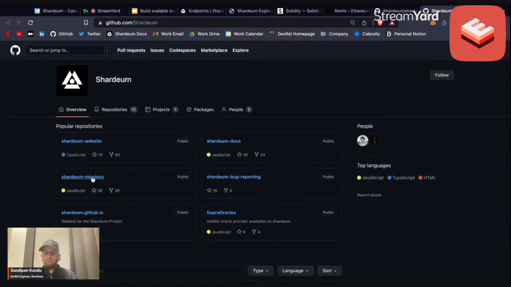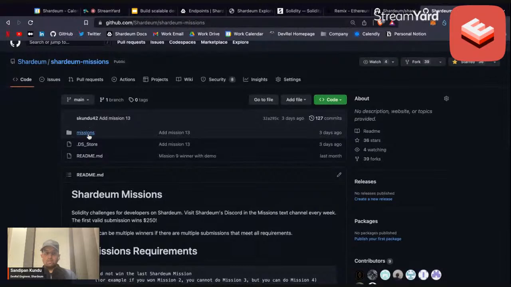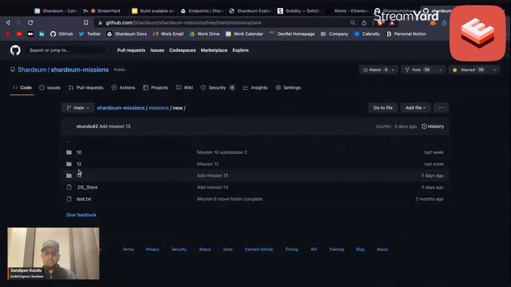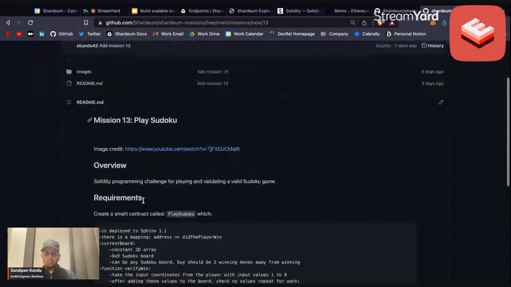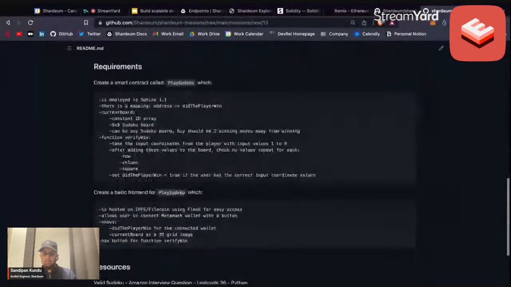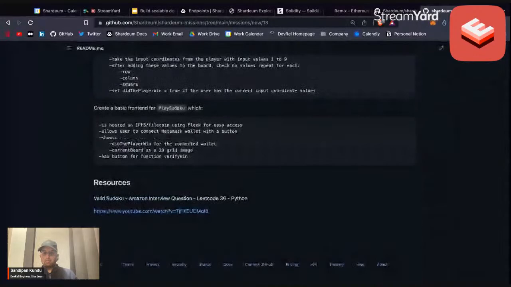So every week we publish a Shardium mission. It's sort of a challenge which you can take. For example, the latest challenge is mission number 13, playing a Sudoku: how you can build a Sudoku game on top of the Shardium blockchain with logic built through Solidity.